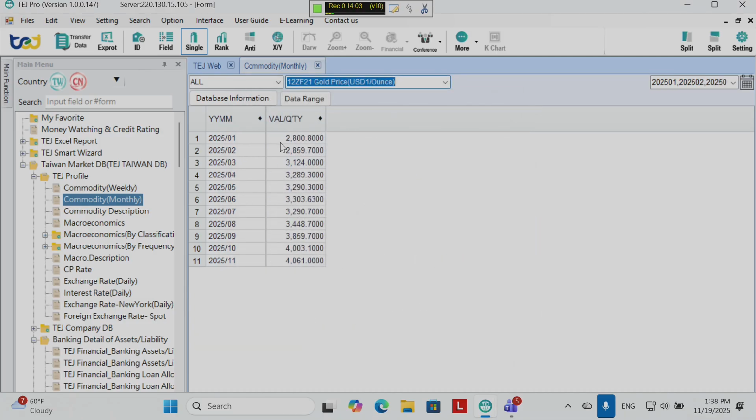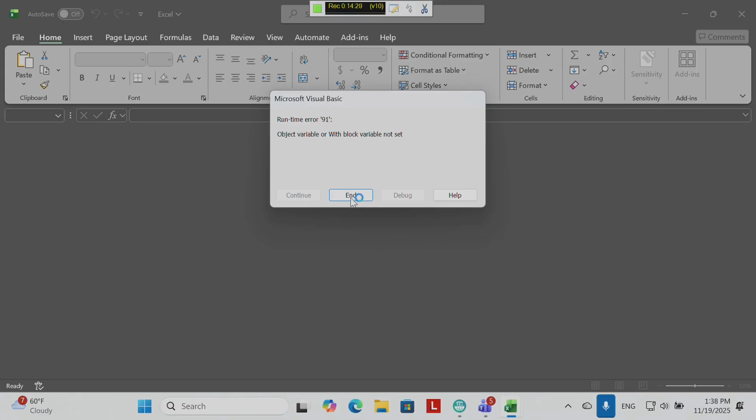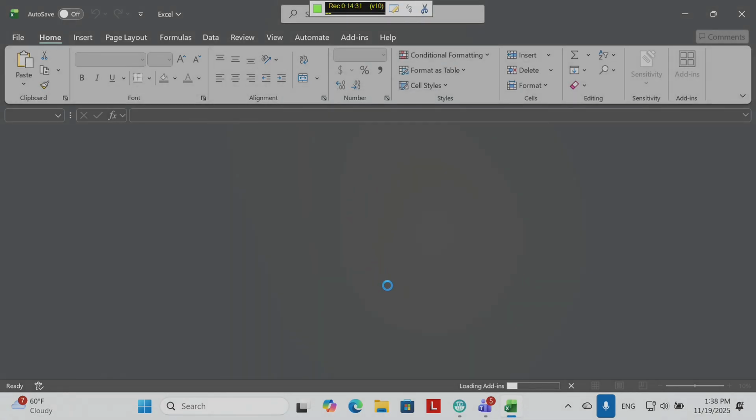So did you see the data from the TEJ? Gold price, January is 2,800, but now it's 4,000. And now if you see that the data I needed, and then just click export here. Very quick, very efficient. Then it comes to your Excel file. One moment.